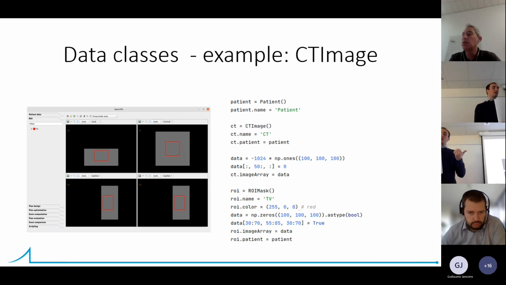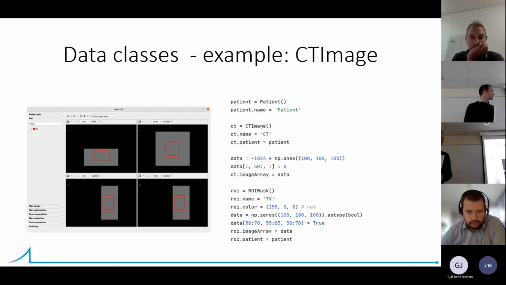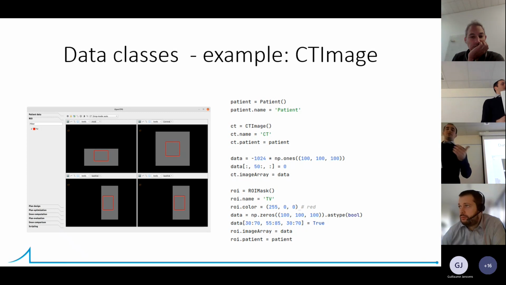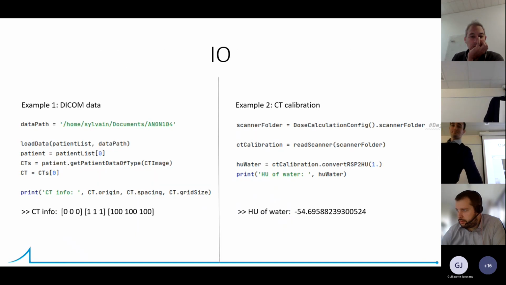In this case, I first create a dummy patient, then a CT image, which I fill with water. Let's say that water is a Hounsfield unit of 0 and air is minus 1000. And then I create a region of interest, which is a binary mask in this case. There are 2 additional lines which are not shown on this slide to show this in the graphical user interface. And you could, for example, perform the dose computation or plan optimization in the GUI based on those data.